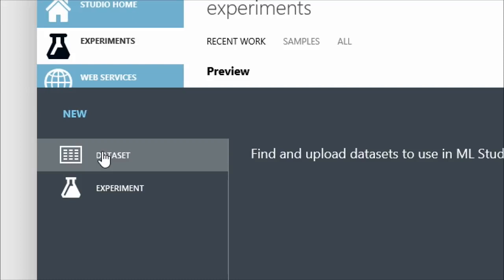So just to be clear, even for new users, there will be sample data sets and sample experiments loaded there for them to try out. Yes, absolutely. The data sets that we have and the examples are right there.